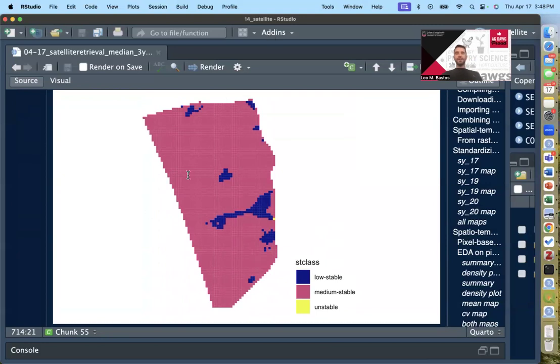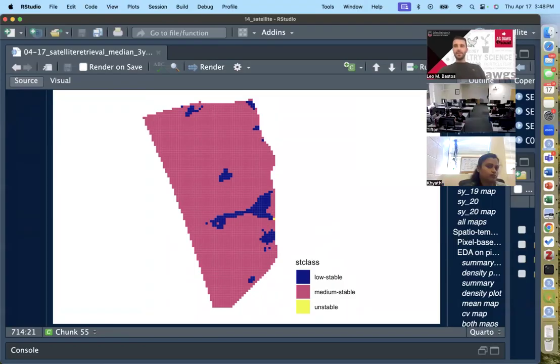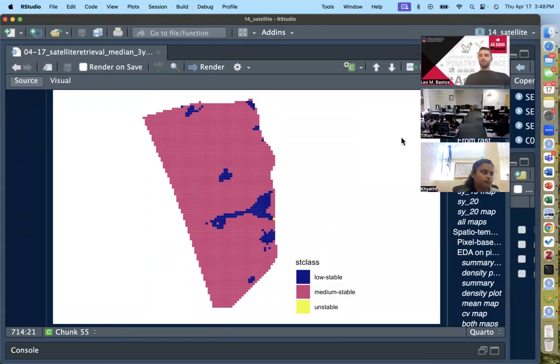So let me ask somebody to help me to interpret what you're seeing here. And I think I have not asked Mohit for help yet. So Mohit, can you help me out here? How would you interpret this map? And you're muted, just to let you know.